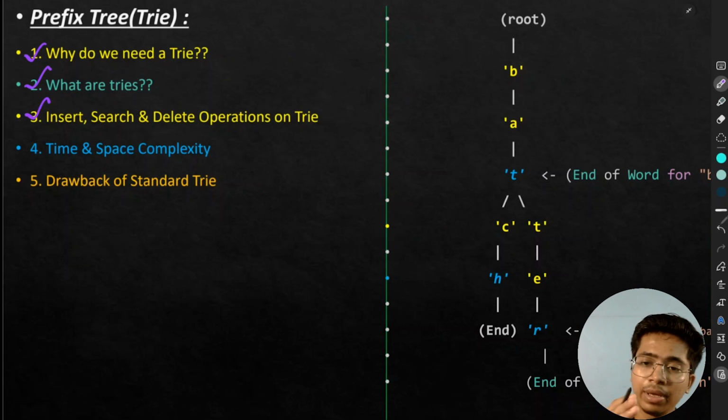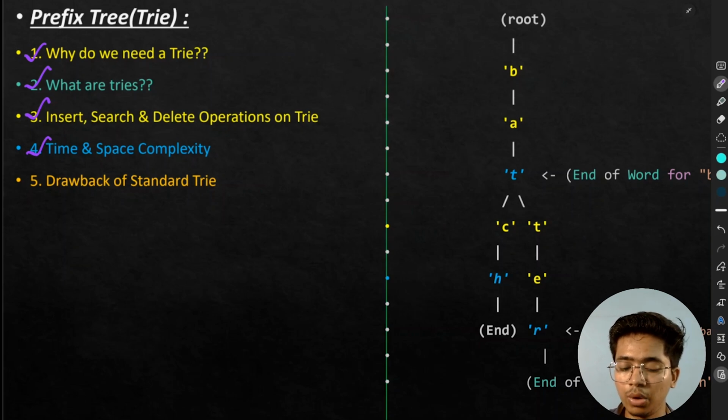If you are a DSA problem solver, you know the importance of time complexity. So we will be discussing the time complexity and drawbacks of standard try. We applied the try but it has some setbacks and limitations, because of which it failed and other data structures came into the role. So we'll observe the drawbacks also. So this is prefix try.